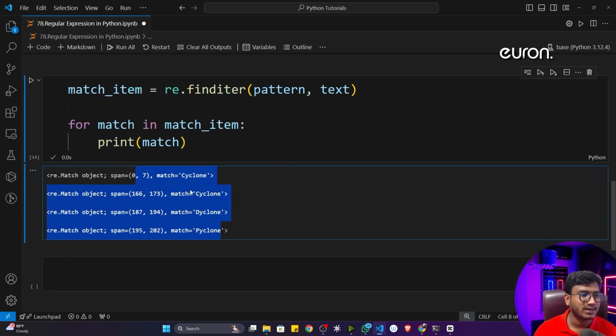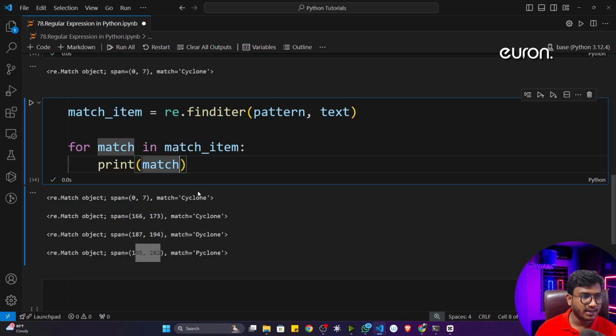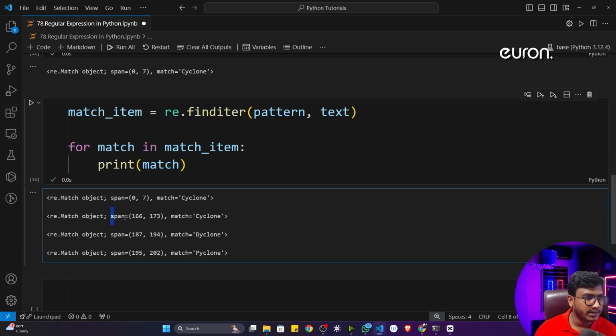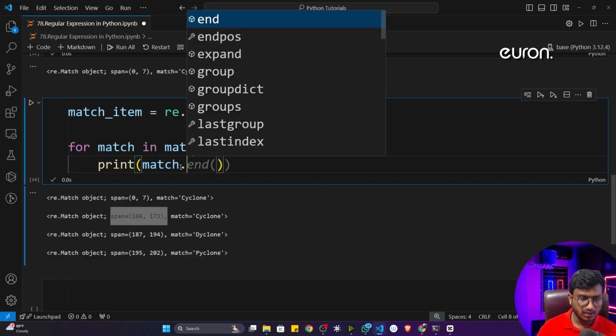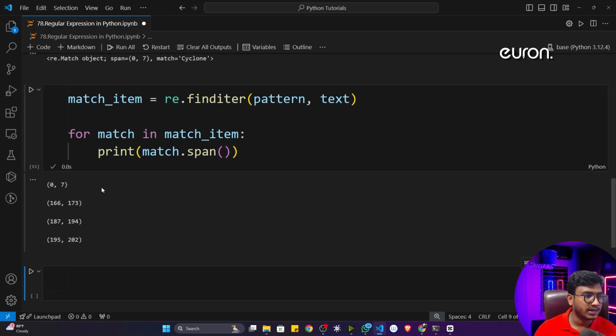Based on the pattern, it is giving me all the words, and it is also giving me the span, that means the index number of that particular word. Now you can see it's an object, and I can also extract the span. I only need the span here, so I'll just write dot span. If I now execute, it will give me the index numbers, and you can see it's a tuple.